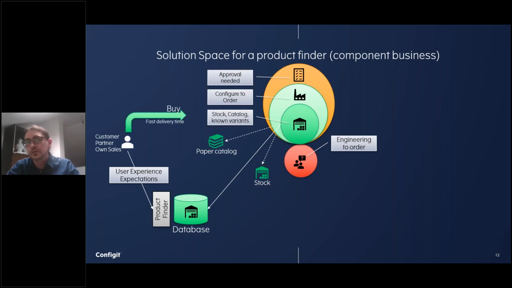One situation would be, of course, the best. He finds what he was looking for, he buys it, and he has a fast delivery time. But in case he doesn't find it, if he is in the configure to order space or in the approval needed space, or even engineering to order, he has to run the ETO request. So the delivery time is unknown, and you have to handle that request. Even when it is a configure to order request, you might have some extra work to do to figure that out. And of course, there is a risk that you lose people on this road.